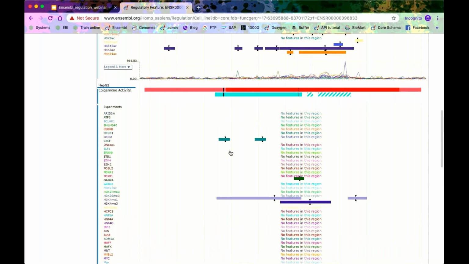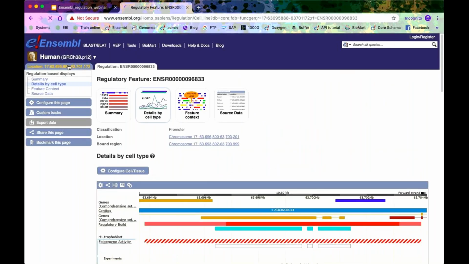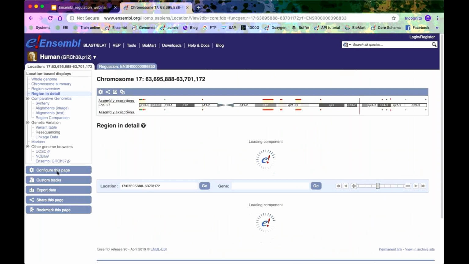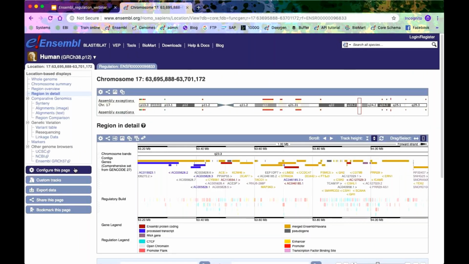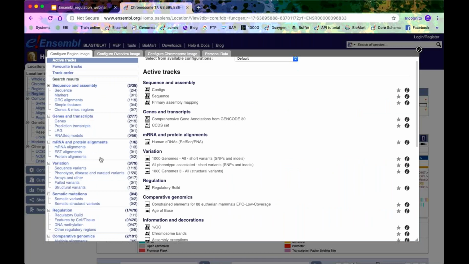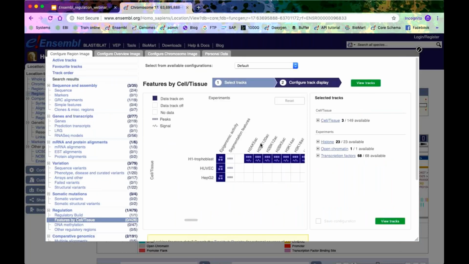I can also do the same if I go back to my location view that I looked at earlier. I can manipulate that over a larger scale if I just click on this blue button, configure this page. If you're not familiar with Ensembl, this is a menu that allows you to add all kinds of data onto this view. If I go into features by cell tissue, you can see I've got the same interface that I had earlier, and it's actually ported across what I looked at in the other view.